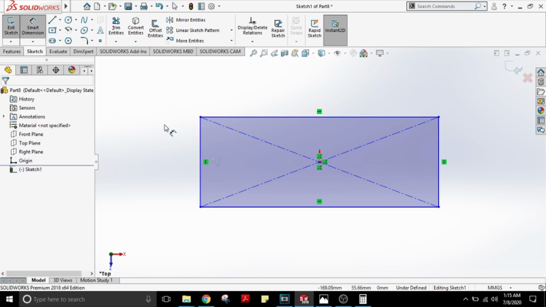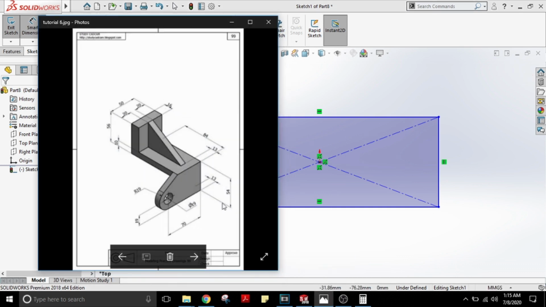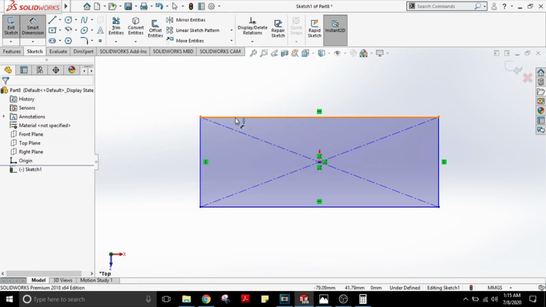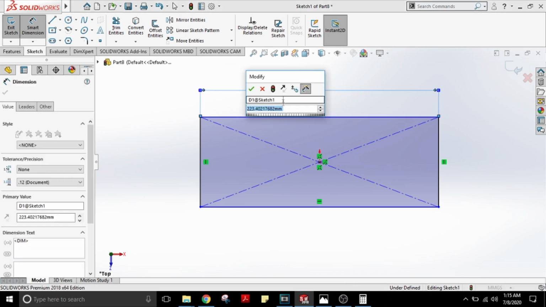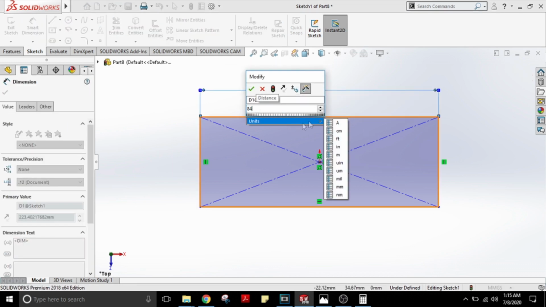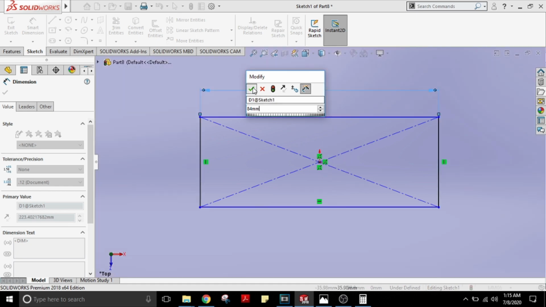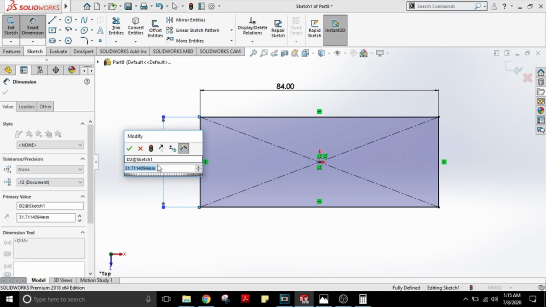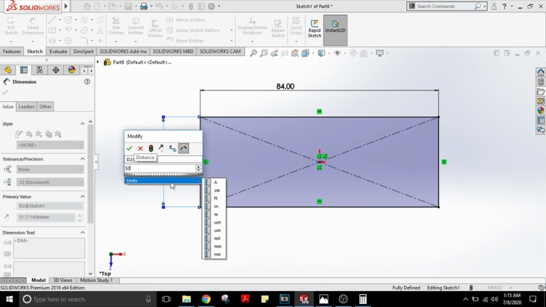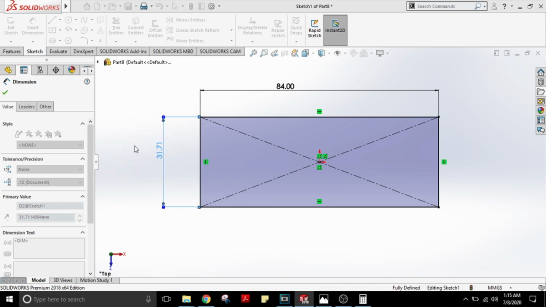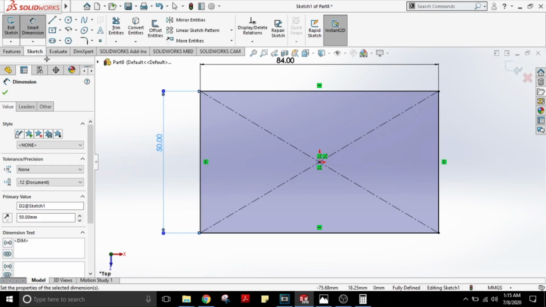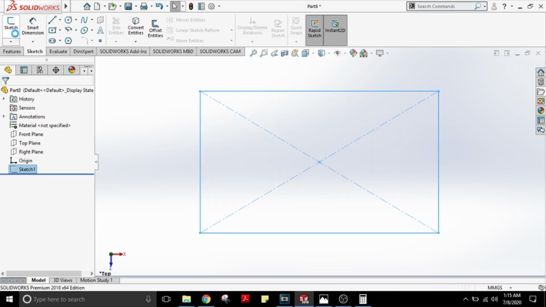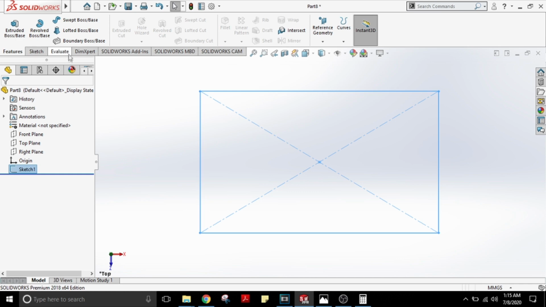Okay. For the dimension, it will be 84 and then 50. This one will be 84 mm. This one will be 50 mm. Okay, next click Exit Sketch and then choose Feature. Click Feature and then choose Extrude Boss.